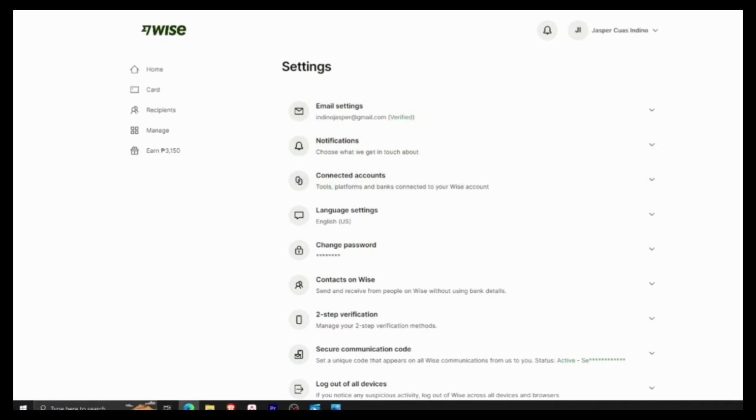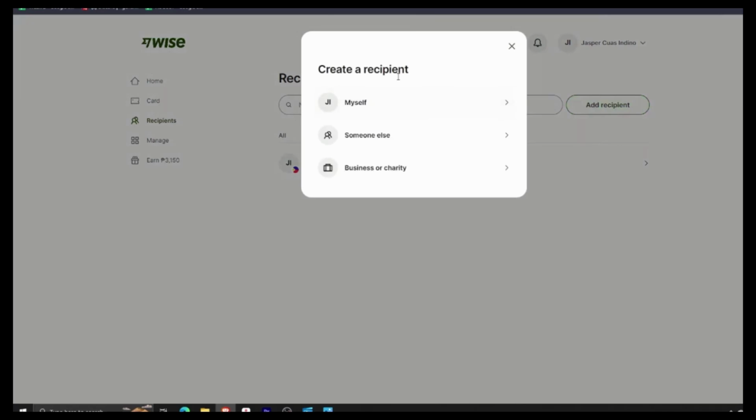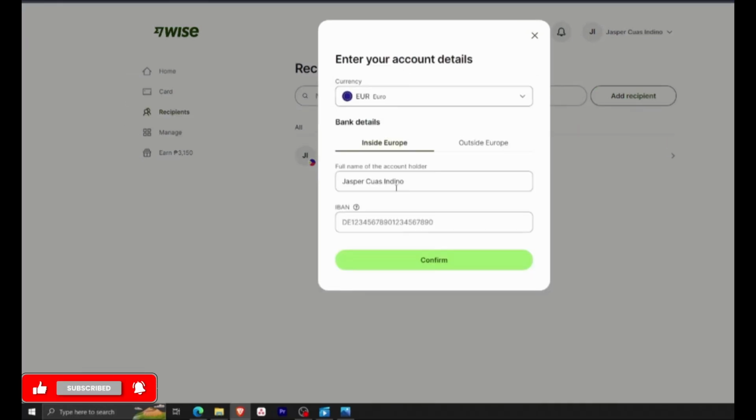If you wish to fully verify your Wise account and start sending, receiving or making payments, you need to set up a recipient. Go ahead and go to the recipient section. Feel free to add yourself as a recipient. And of course, make sure to provide your bank details including your full name and the currency you wish to receive funds in through your Wise account.